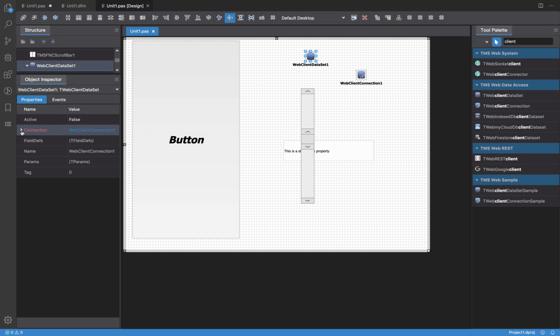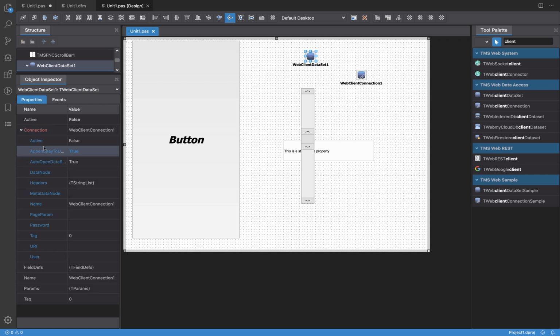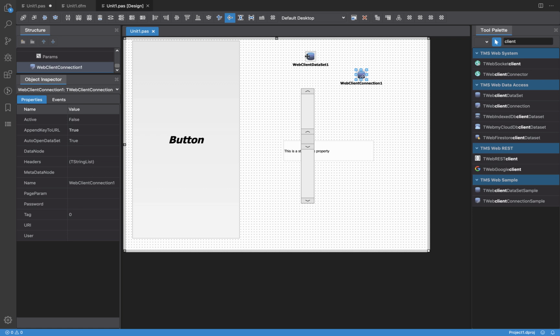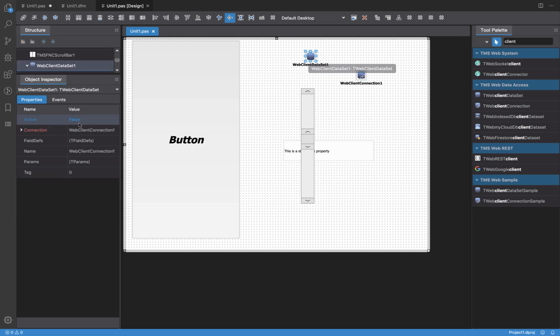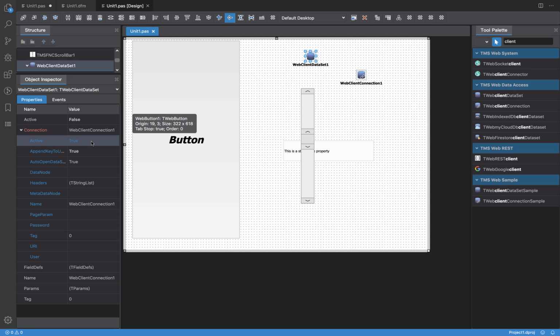Once you assign it, this property can be expanded and contracted also. In this case, as you see, there is a different color, and it's also showing the properties of the component that has been set here. These properties listed here are the actual properties of the component that has been linked through the connection property. So if we change Active to true here, and go to the client dataset and drop the connection property, Active is set to true because it's actually the same property. It's a nice way for you to interact with linked components, so you don't have to go back and forth in order to change properties of components that are related.